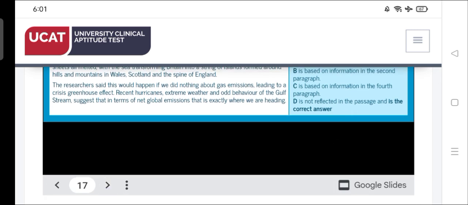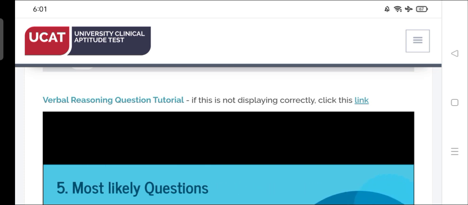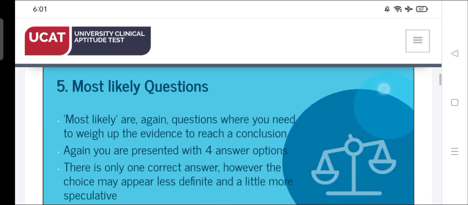Okay, next we have the last type for the verbal reasoning, which is most likely questions. Most likely are again questions where you need to weigh up the evidence to reach a conclusion. Again, you are presented with four answer options. There is only one correct answer. However, the choice may appear less definite and a little more speculative.